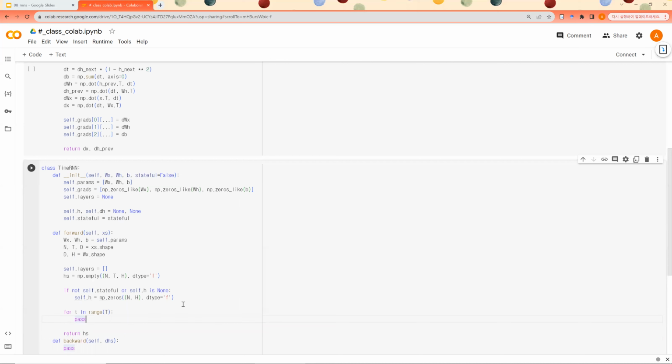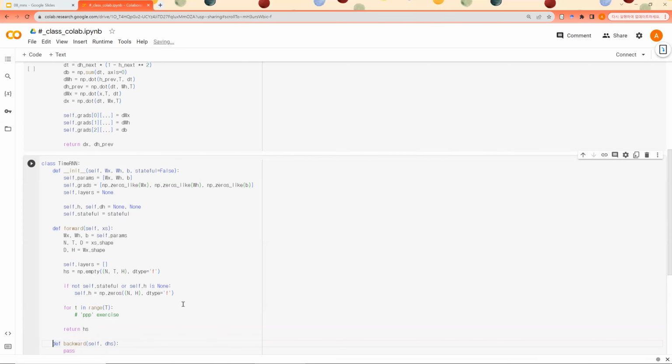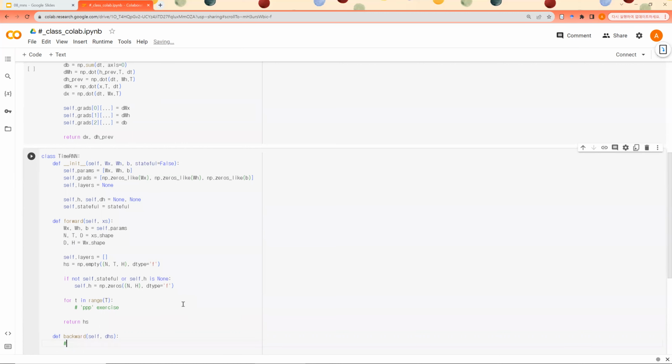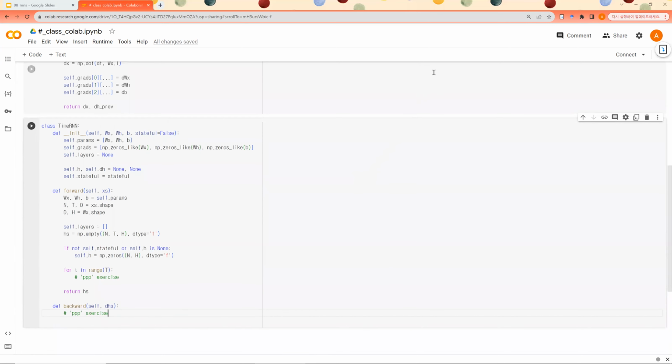Okay, think about how we can implement this part. And after that, think about how you can implement the backward pass as well. Okay, see you in the next video.